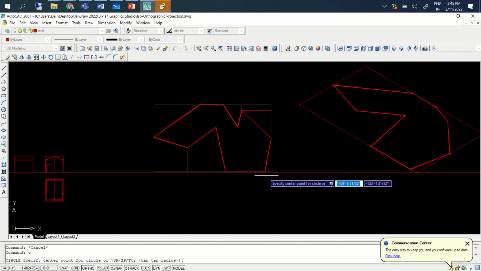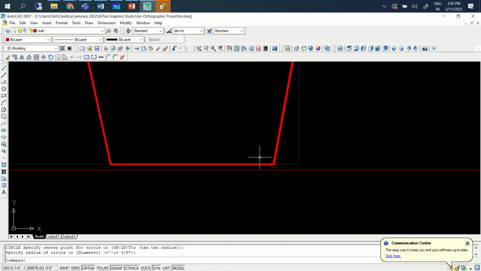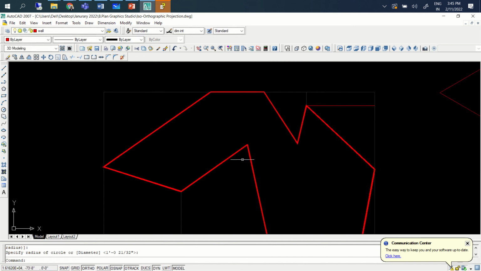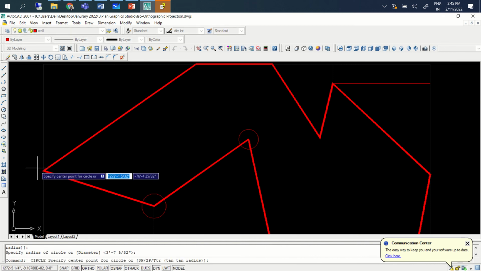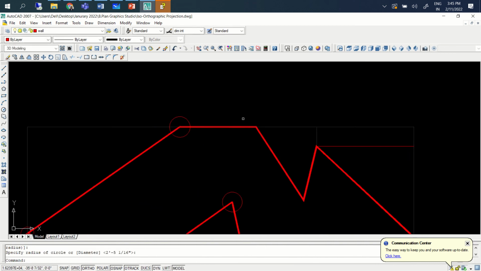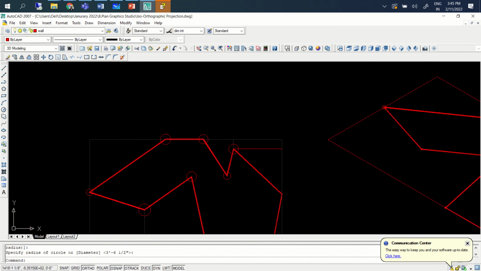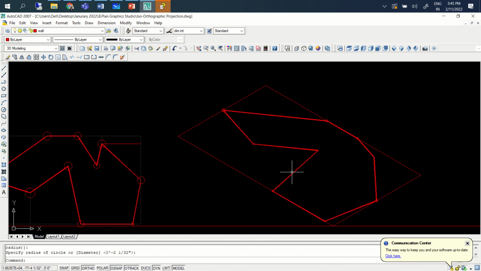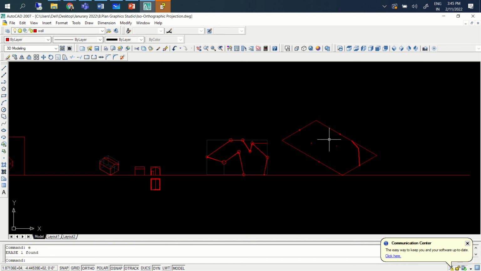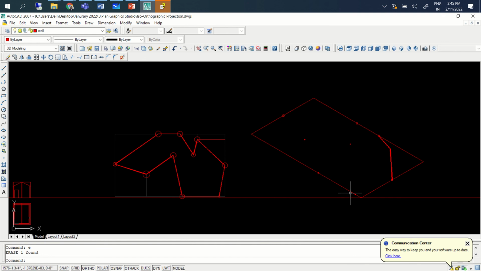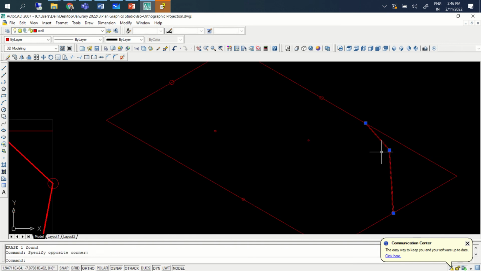Let's check from here counterclockwise. 1, 2, 3, 4, 5, 6, 7, 8, 9, 10. Okay. 1, 2, 3, 4, 5, 6, 7, 8, 9. That's why it is wrong. Okay. Where did we miss? We have this, we have this, we have this, we have this, we have this. Okay, here. Here we need, yeah, this is the error.